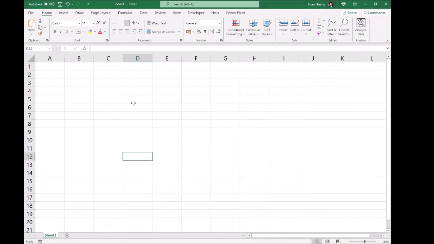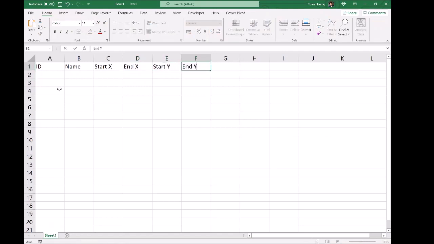So the first thing that I always do is start off with an ID column. This is just a useful column that you'll be surprised can be used for multiple things. But I also want us to have a name. So we're going to have an item and a name. We are going to have a starting point for the x-axis, an end point for the x-axis, starting for the y, and end for the y.